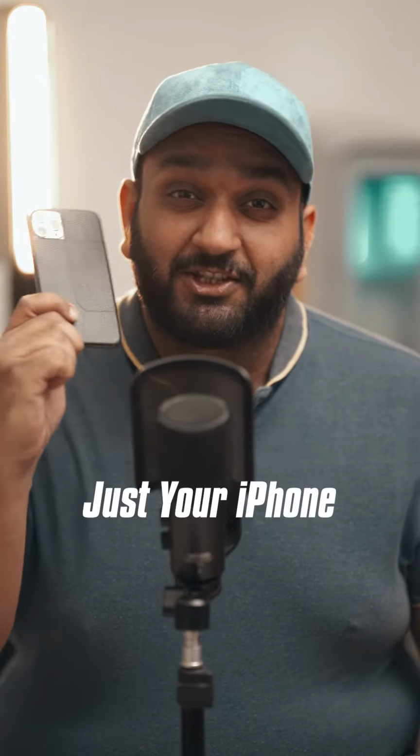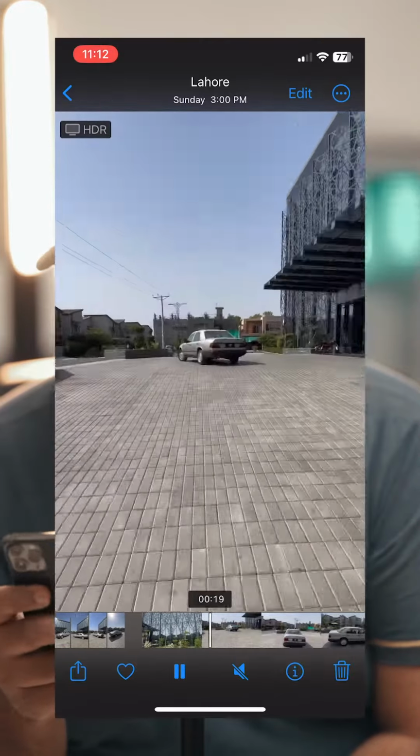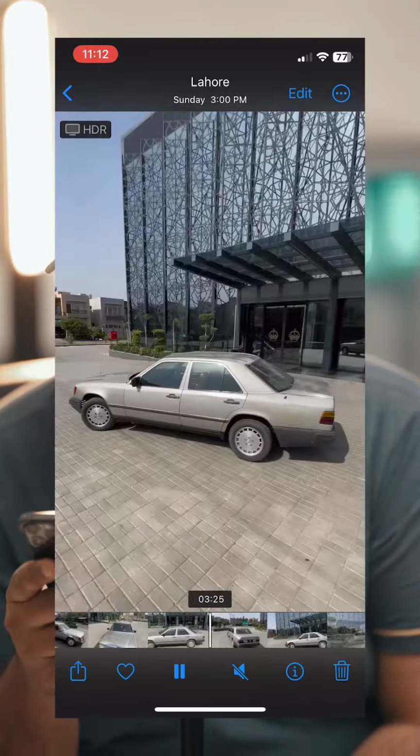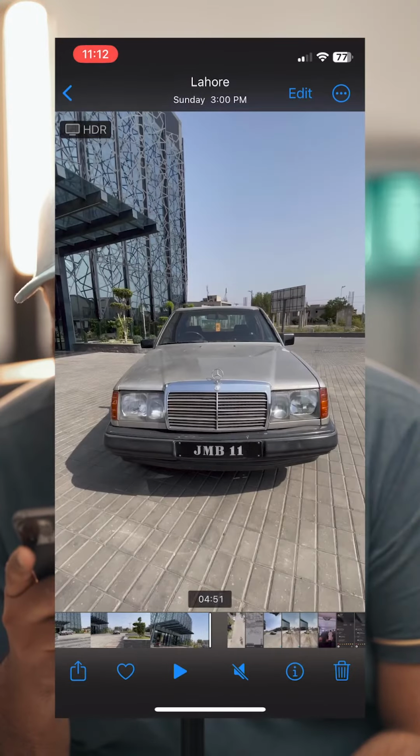So this is how you can create an FPV looking drone shot by using just your iPhone. All you need to do is to record a video of an object like I am doing here. I did a good rotation along the car so that the camera can record every single detail of the car and the environment around it.